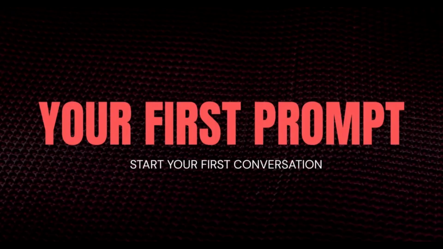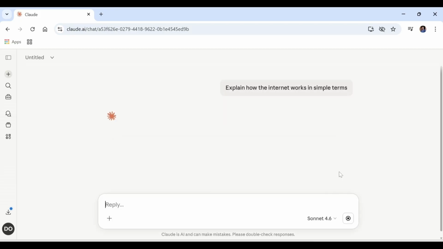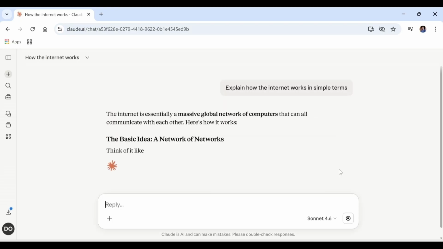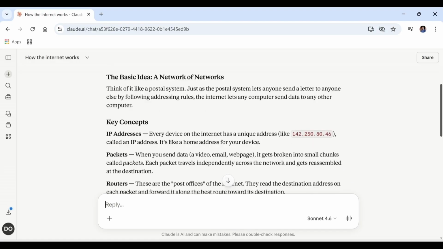Your first prompt. Now, let's send our first message. I'll click the text box below and type something very simple. Explain how the internet works in simple terms. Either press enter or click the arrow. Now, here's the message we got. Watch how Claude responds. It streams the answer in real time, word by word. Notice how detailed and clear it is.